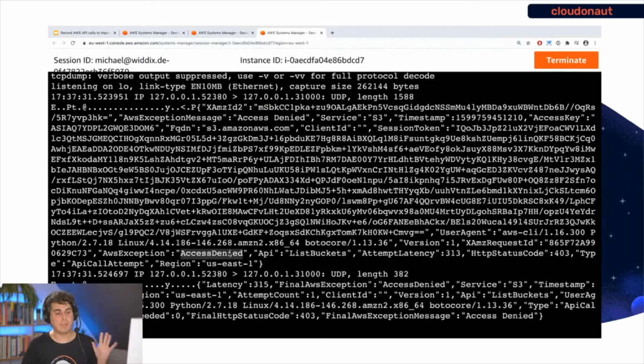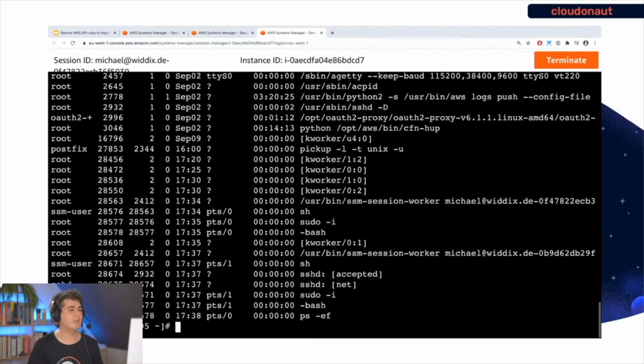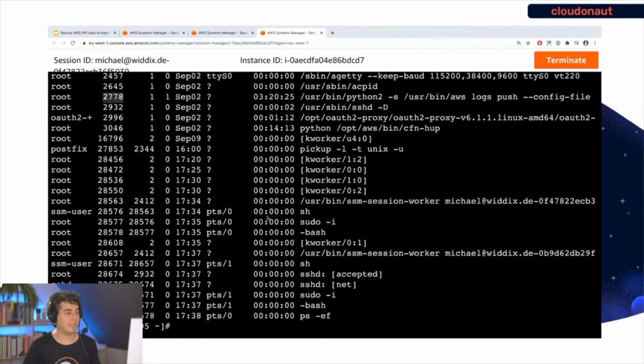So, but what about system processes? So how can we turn on client-side monitoring for them? And I will look into the running processes on this machine here. And as you can see, there's quite some stuff going on. And I will pick the AWS logs application. So that's the agent that ships logs to CloudWatch logs. And I'm going to look into this and see if it is configured properly.